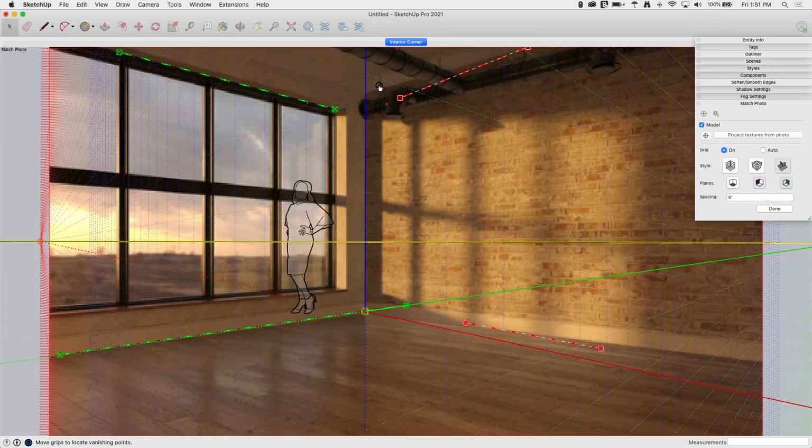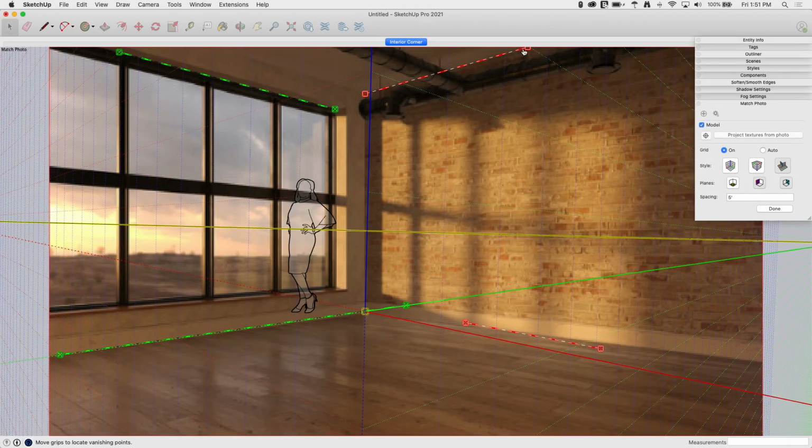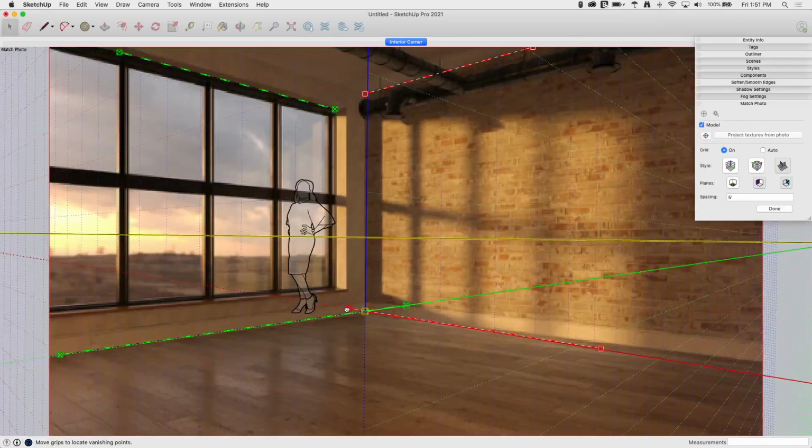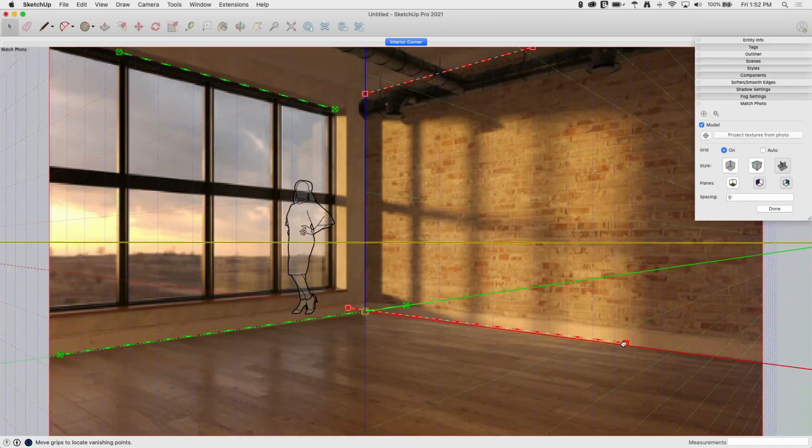Up here, this is a little tricky because I have these pipes cutting this off, but I'm going to pull this over here. Again, just trying to follow where that brick hits the ceiling. And then the big one right here, as I pull this, I'm going to pull this back this way just past and pull that up like that. And yeah, I can see that's right there lining up. All right, so that looks good. Once I'm done with this, I'm going to hit done.